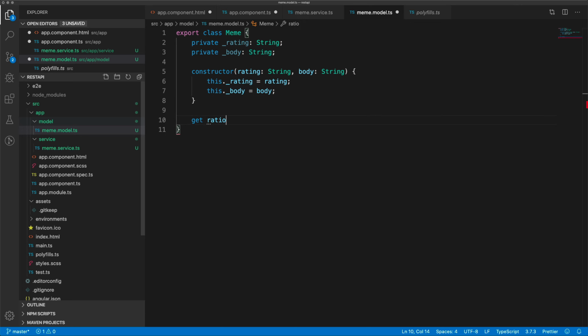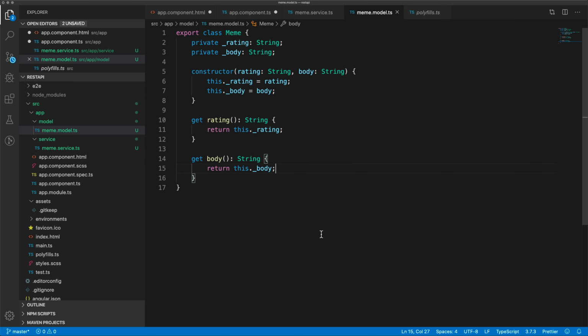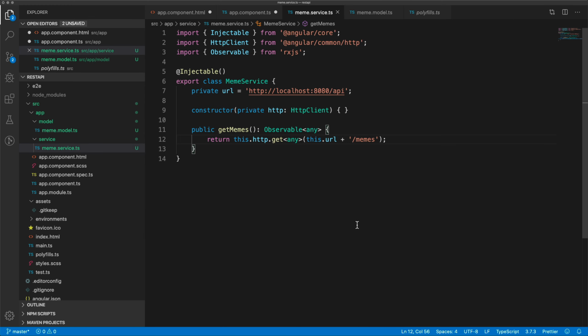That's going to return a string as you'd expect. Just say return this underscore rating, and again we'll say get body, and we'll return a string as you'd expect, and say return this dot body. Cool. So I've just defined a little model there so we can make things easier when we actually come to using this. The service is all good.